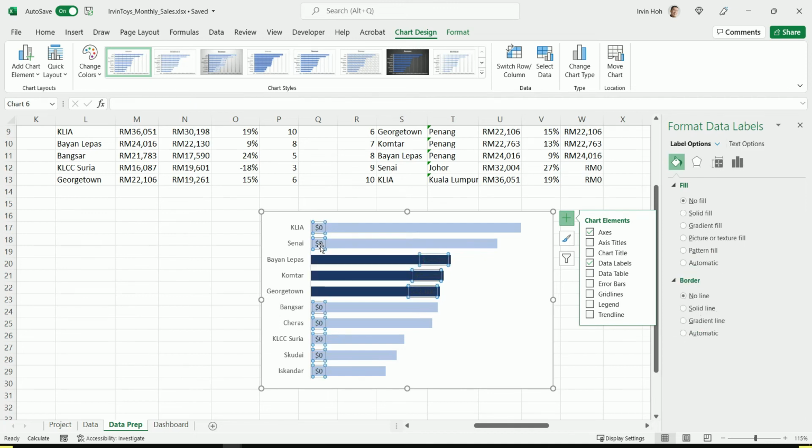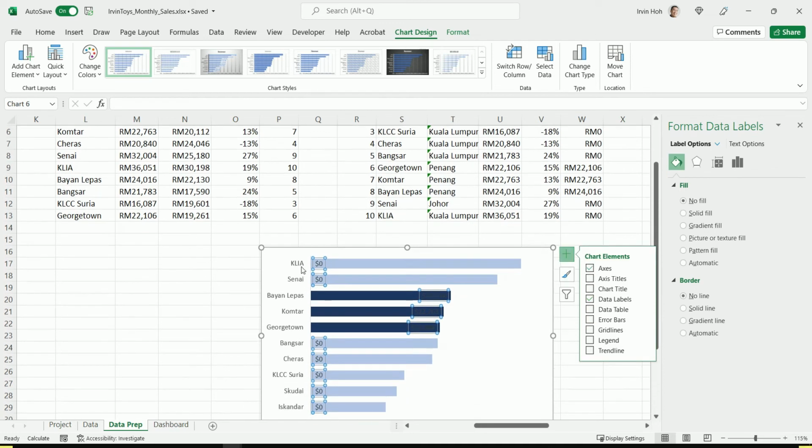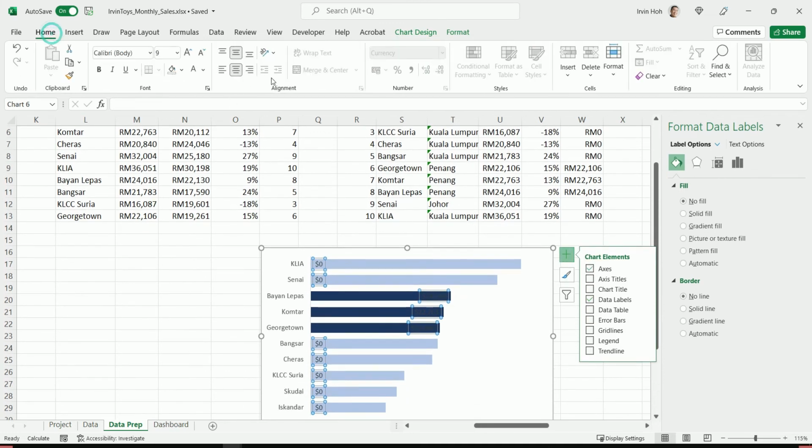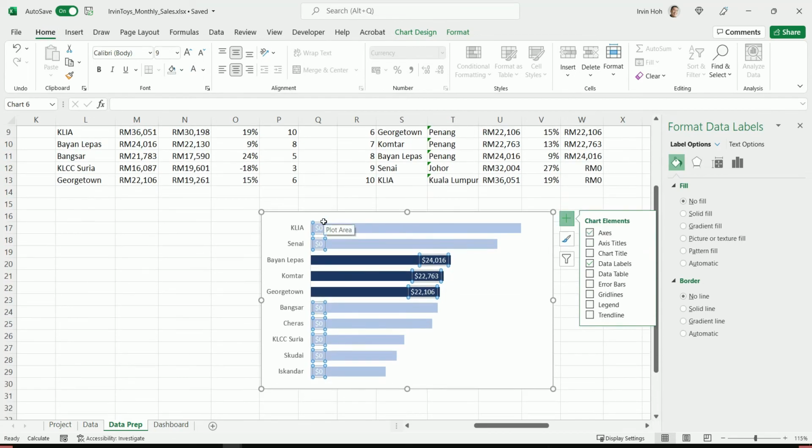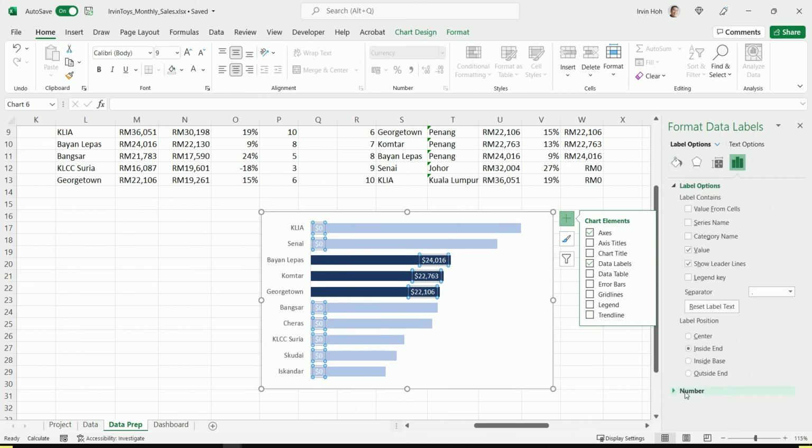Why? Because 0, 0 is here, because 0 is nothing. For this is 0, 0. You see all these 0, 0, that's why it is listed here. So I change to white color so that it shows the contrast. Okay, so whatever that is 0, I don't want to show it. So how to show that there is no 0? I right click, go to format data label, go to number.